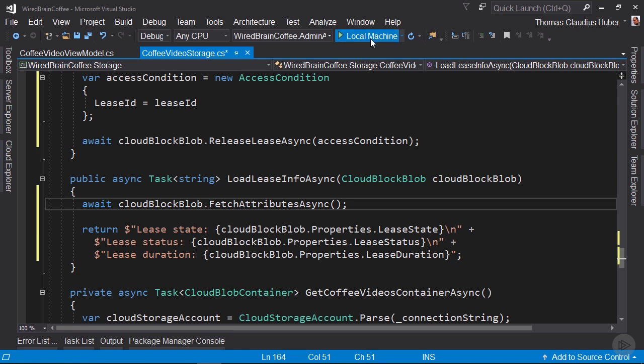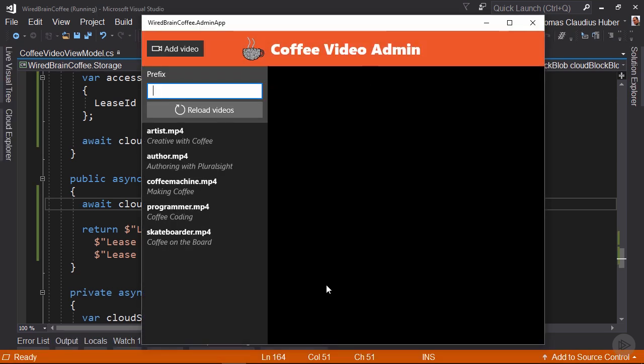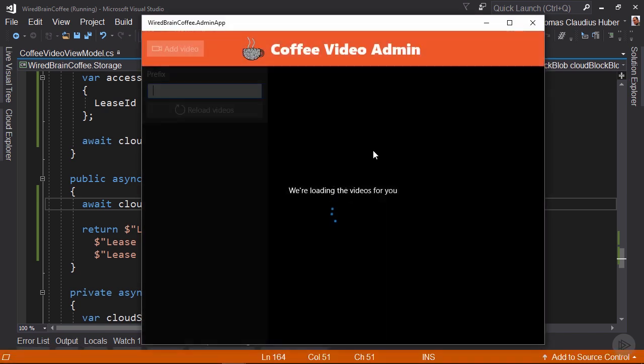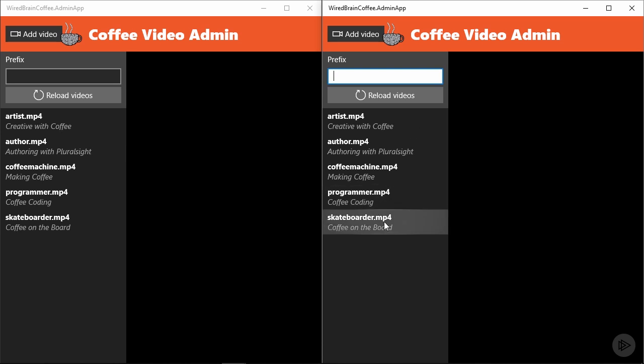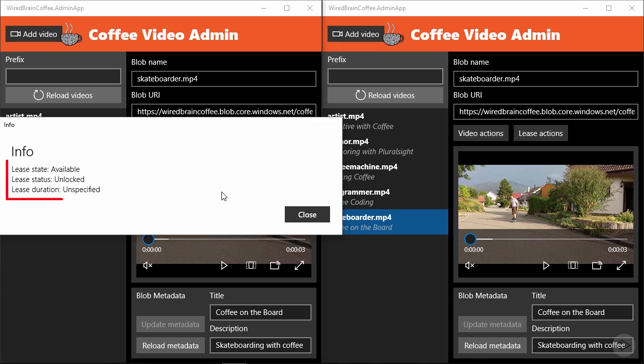Now let's run the application and let's see the lease implementation in action. Let's go to the taskbar and let's fire up another instance of the Wired Brain Coffee Video Admin application. I select the skateboarder MP4 file in both applications. In the left application, I click on lease actions and I show the lease information. You can see the lease state is available, lease status is unlocked, and lease duration is unspecified.